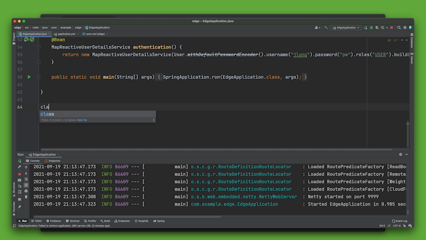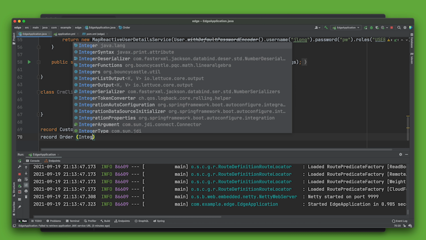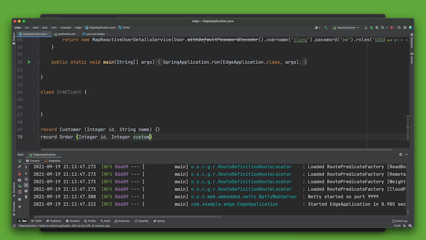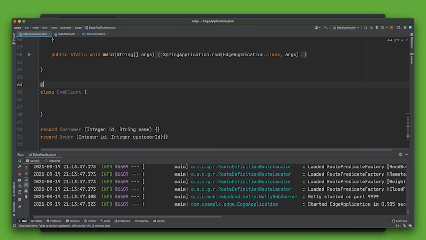We're going to use reactive APIs to talk to the downstream services. Right? And remember, the downstream services give us two things. It gives us a record for customers, with an integer ID and a string name, and there's a record for orders, with an integer ID and an integer customer ID, okay? And we want to use this CRM client to talk to those.